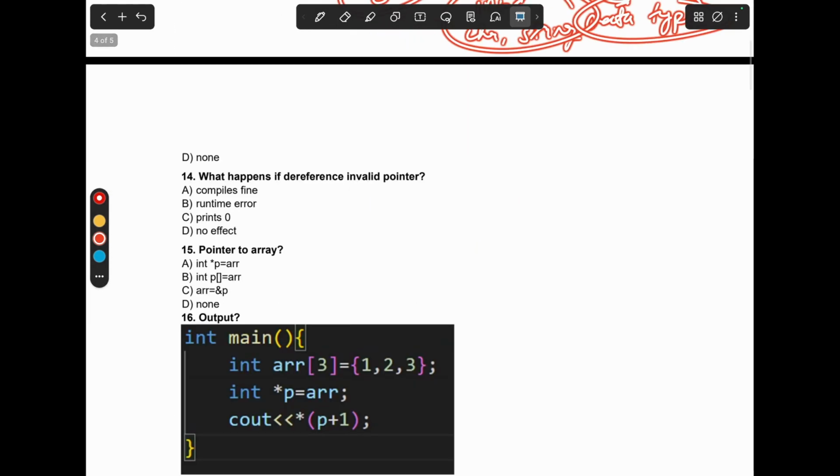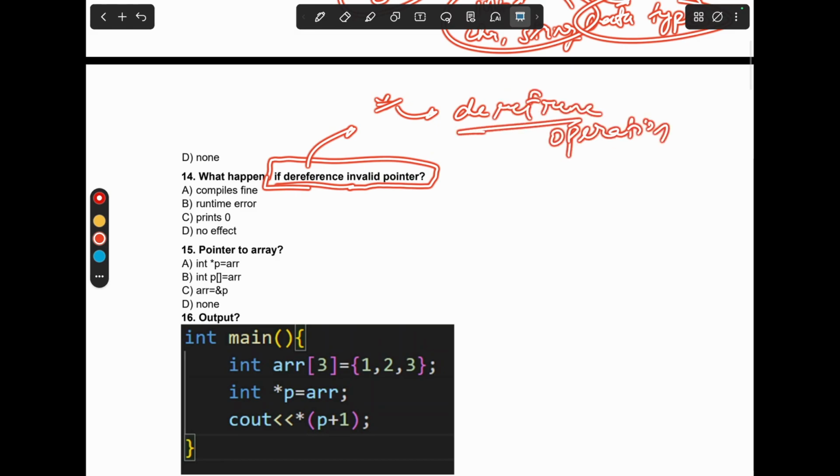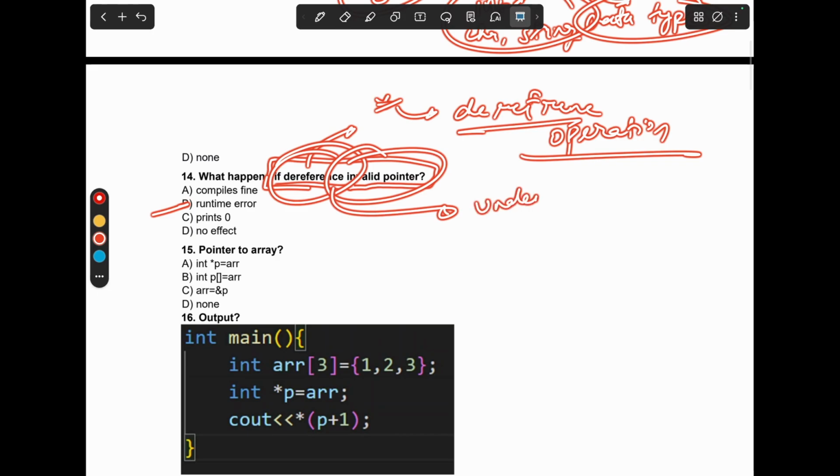data type. What happens if you dereference an invalid pointer? Dereference means the star sign we are using, the dereference operator, so it is pointing to the value at the address. So if you try to dereference an invalid pointer, it will give a runtime error, because it will give undefined behavior, which is a runtime error.